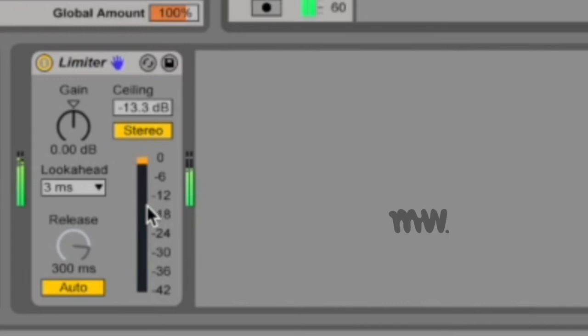You can see in this meter the gain reduction taking place. As my ceiling is higher, there's no gain reduction at all.